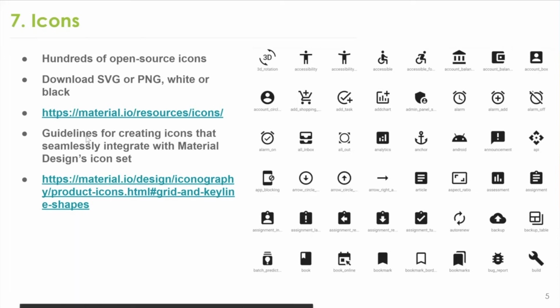And they do have guidelines for creating icons that seamlessly integrate with Material Design's icon set. We have found that there are so far about 70, 75 icons that we have had to create because we just didn't have them for our specific needs, even though they have hundreds of open source icons. We use Material Design first, and then we go to Font Awesome Pro if we can't find what we need in the open source icons. Even then, we still had about 70 so far that we had to create.